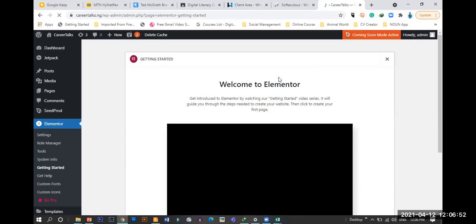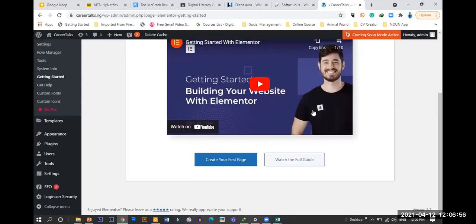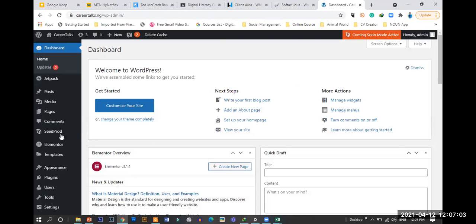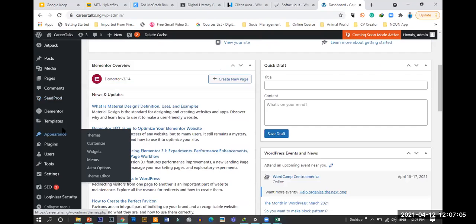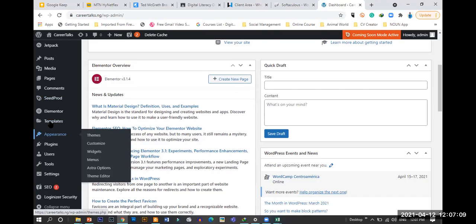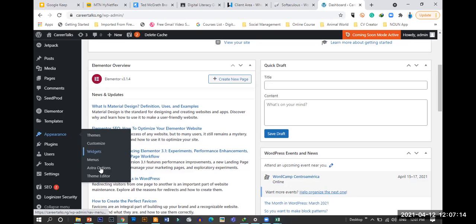So it will give you this welcome page. Welcome to Elementor. If you want to learn how to get started, don't worry about that one. I'll show us how to do that one. So you don't need to worry about that. Now, let's go back to our appearance and let's click on Astra options.